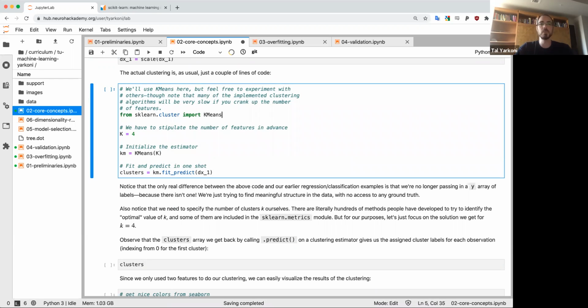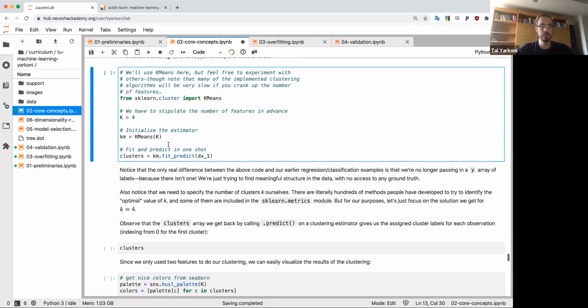This is a general problem, right? Identifying the optimal number of clusters, to the degree there is such a thing, is a difficult problem. But we're not going to worry about that. We're just going to say, let's see what happens if we have 4 clusters. And we initialize the estimator, and the only argument we give it is the number of clusters.